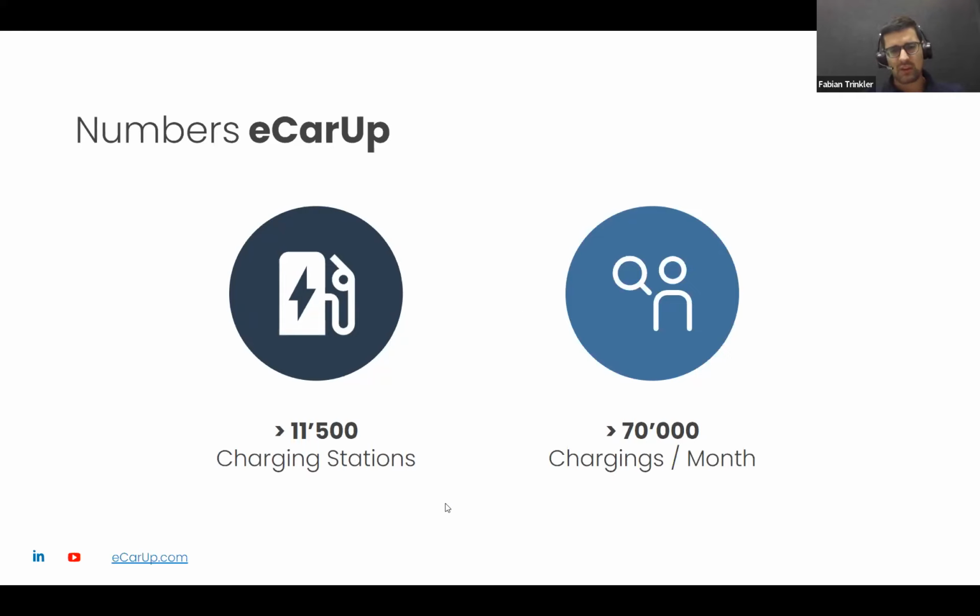So the platform is growing from this 11,500. 5,000 stations have been added to eCarUp in 2022, which means that was more than all of the stations together from all the previous years. And in this year, we are already over 3,500 again, so we will up this number a significant amount this year again. What are we working on?